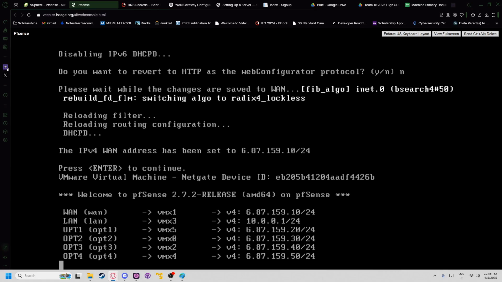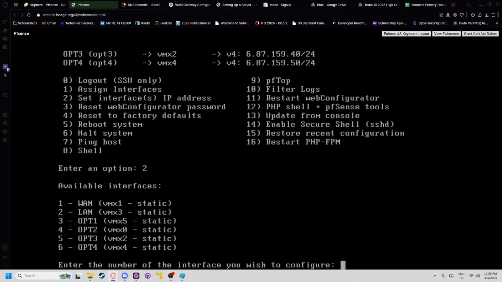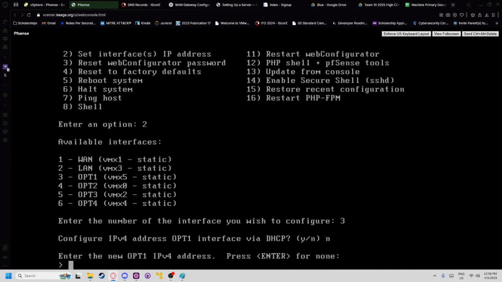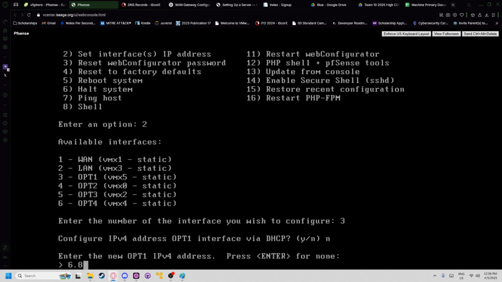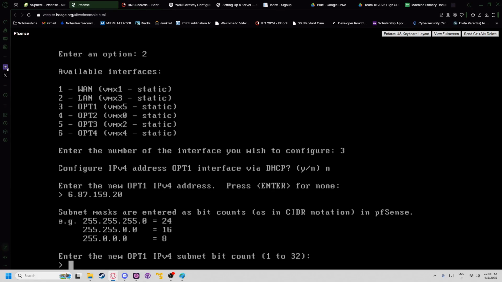Alright, the IP address has been changed, so you can see that's changed there. So we're going to set 2, and we're going to set 3 via DHCP, no, to the new opt1 IP address. So this is going to mirror Jelly. So that's going to be 6.87.159.20. Alright. 24.